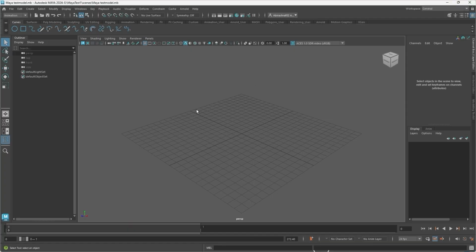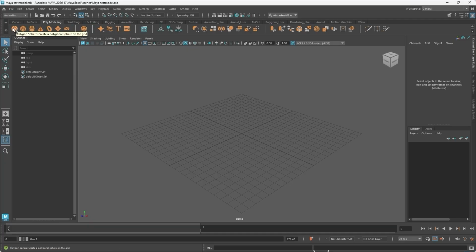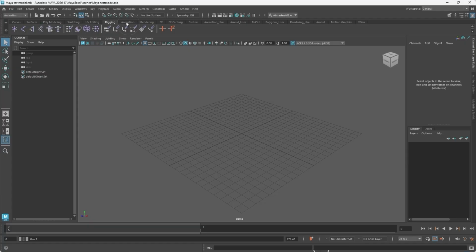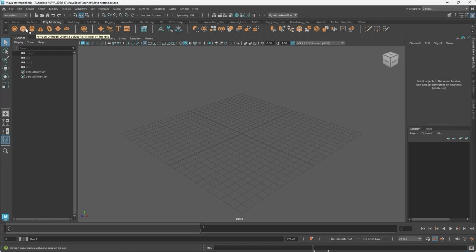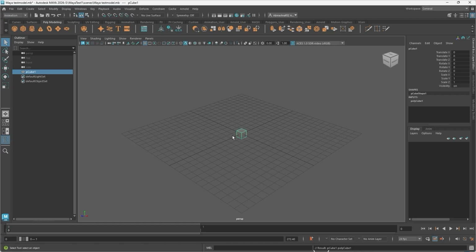Now you have this perspective view. When you have an object, you go to poly modeling. For essentially all your objects, it's best to use polygons under poly modeling. There are a whole bunch of other sections: sculpting, UV, editing, rigging, animation. For now, since we are modeling, we're going to just use poly modeling. And you can click these shapes and they will spawn at the center.